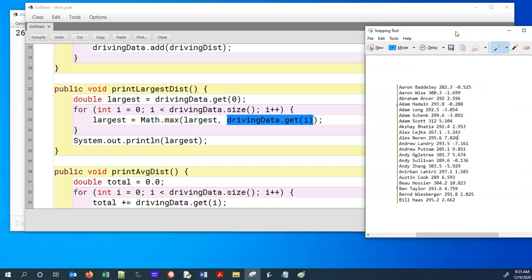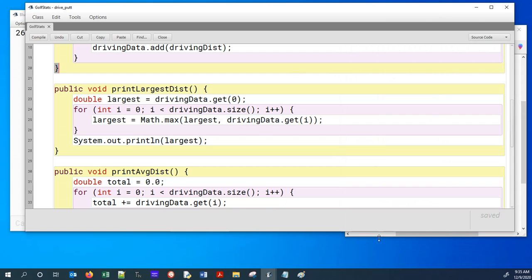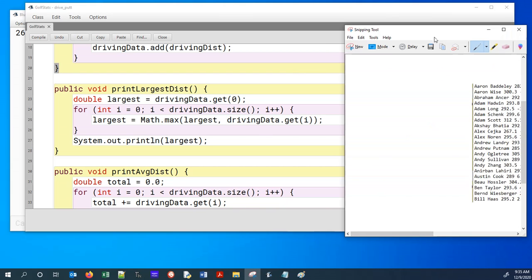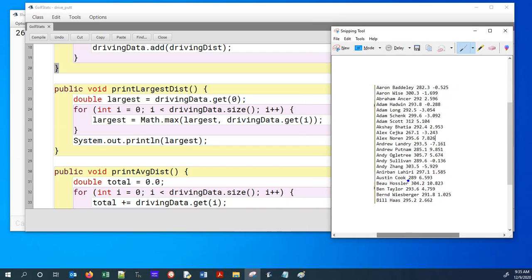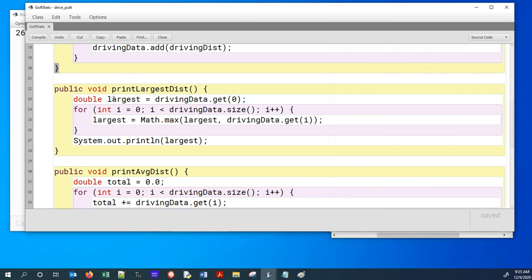So if we started with this data, largest would begin at 282. And then it would be set to 300.3, which it would stay that way, stay that way, stay that way, stay that way, go to 312. 312, 312, 312. Each time we're returning the max between 312 and 293, which is 312. 312 and 285 is 312. And so I think out of this list, 312 would be the highest. But that's probably not the longest out of all of them.